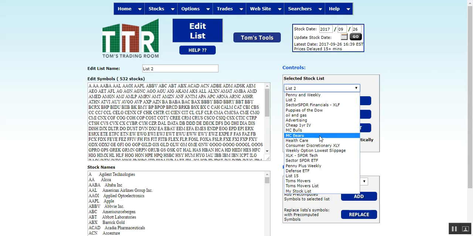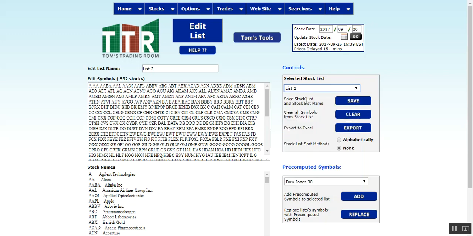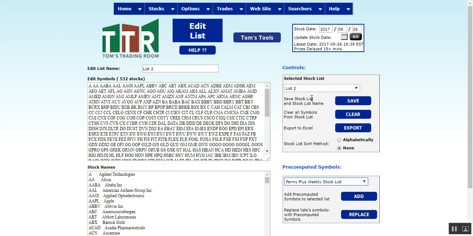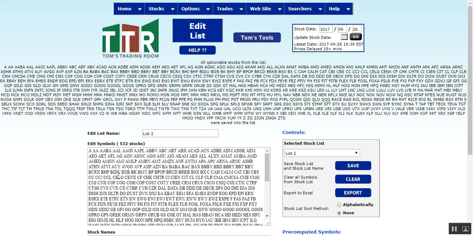So let's just say you wanted to do like a list number 2, and my list number 2 already has some symbols in there and the stock names. If I wanted to replace the pennies plus weekly stock list into this list, I don't want to add them to them because I don't want these symbols plus the new ones I'm bringing in. I want just a complete fresh list of the 535. I choose a penny plus weekly stock list and I click on replace. It will refresh the page with those symbols now.